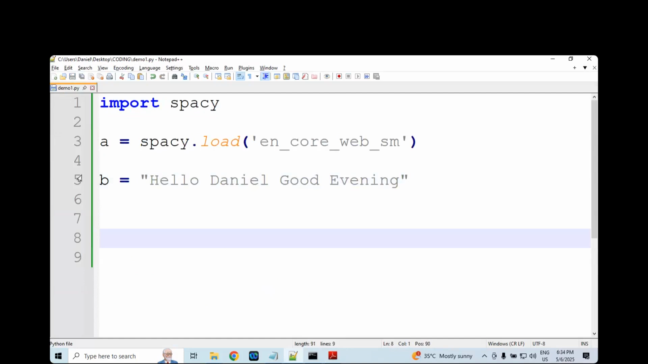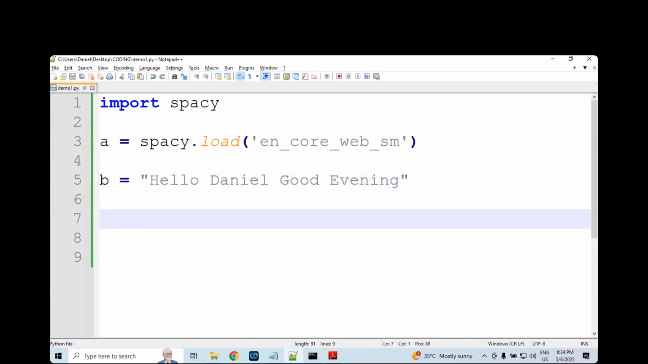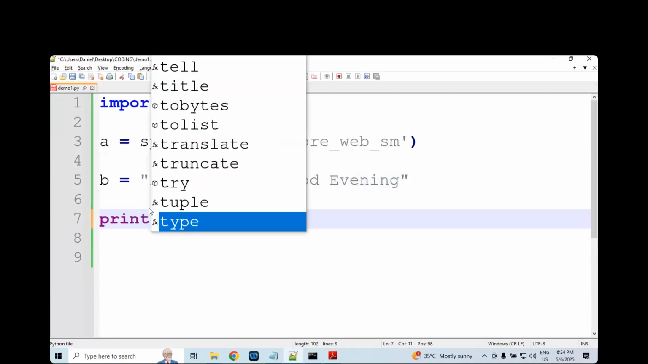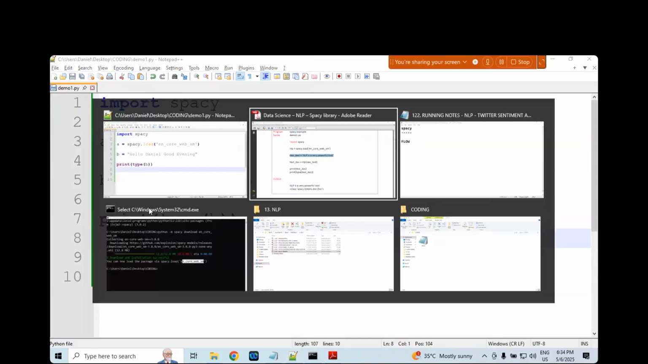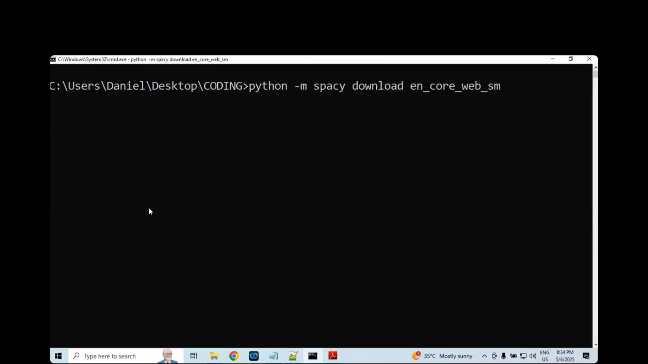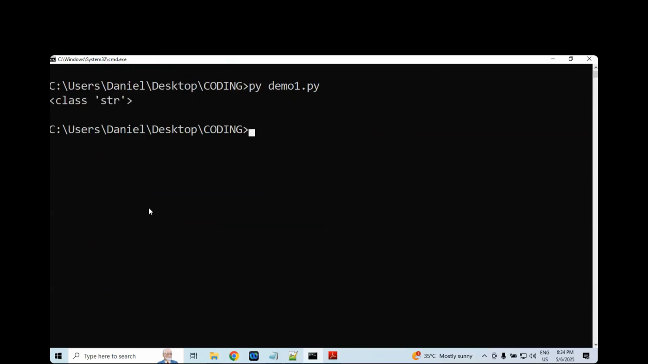I have a small question. What is the type of b? Very good. You just have to check the type of b. Look at my code. Hello Daniel, good evening. String data type. You already know this. In any spaCy program, any spaCy application, string data we need to convert into a spaCy document object. That is flow number 1.